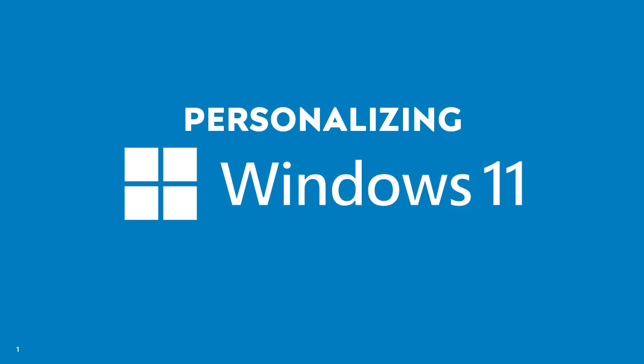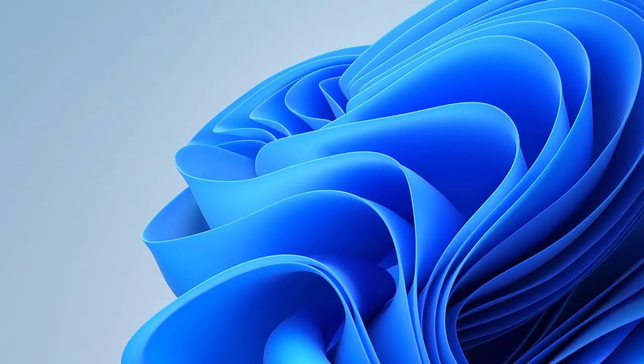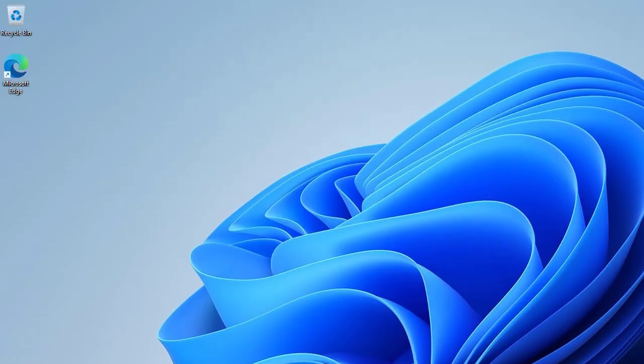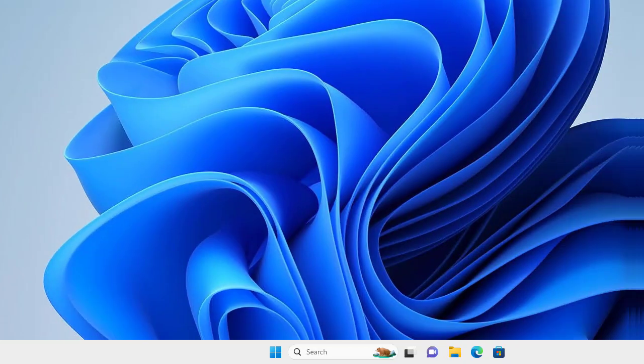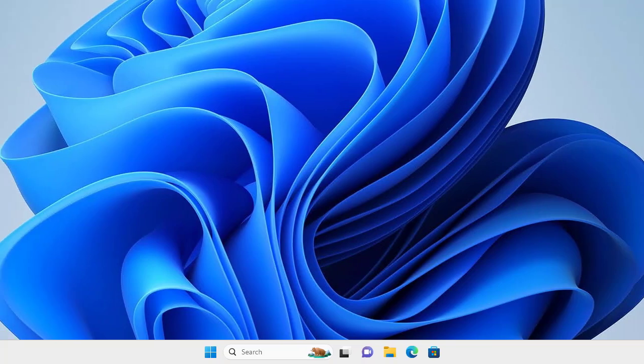So let's move to the Windows 11 machine and explore what we have when we are personalizing our Windows 11 experience. Here we are connected to our Azure Windows 11 VM, and on this machine we will start making the environment more friendly and more lovely for you.